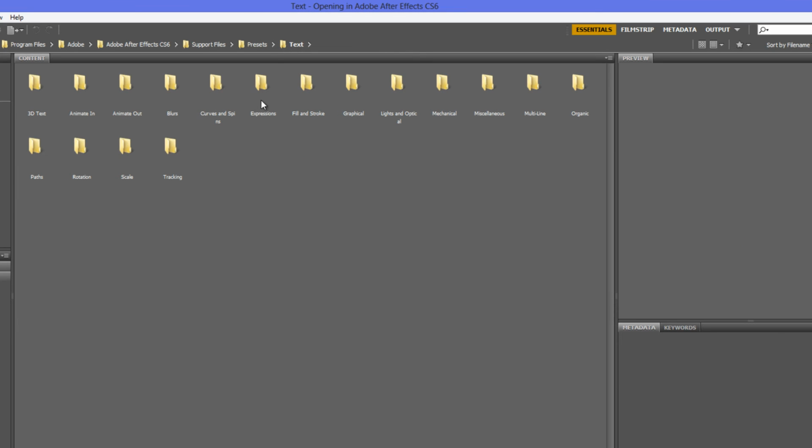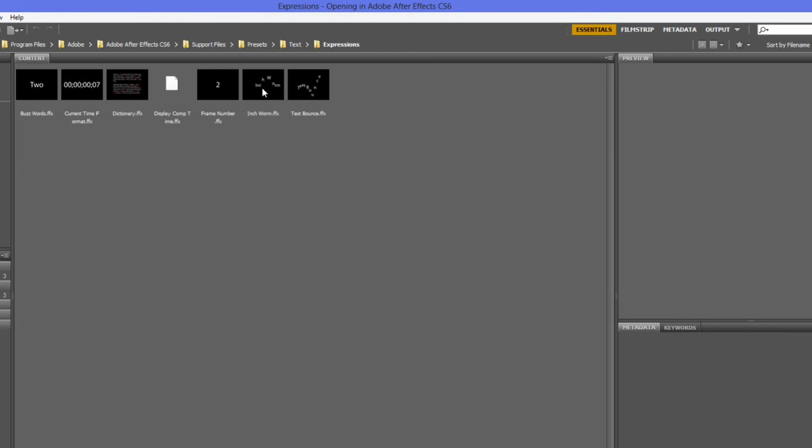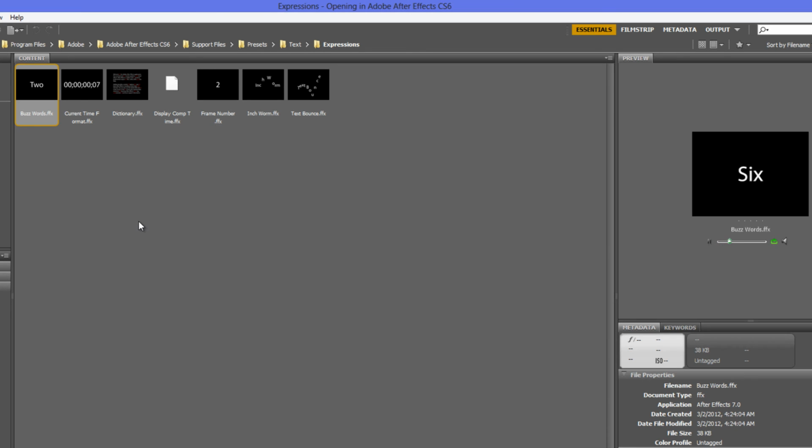Let's get out of here. We got expressions. Here's the buzzwords that I was talking about, where they just pop up different words, and they've got this in the expression, so you might as well use that one instead of the other one, and then you just edit the words inside the expression. And I'll have to go over expressions at some time with you guys.